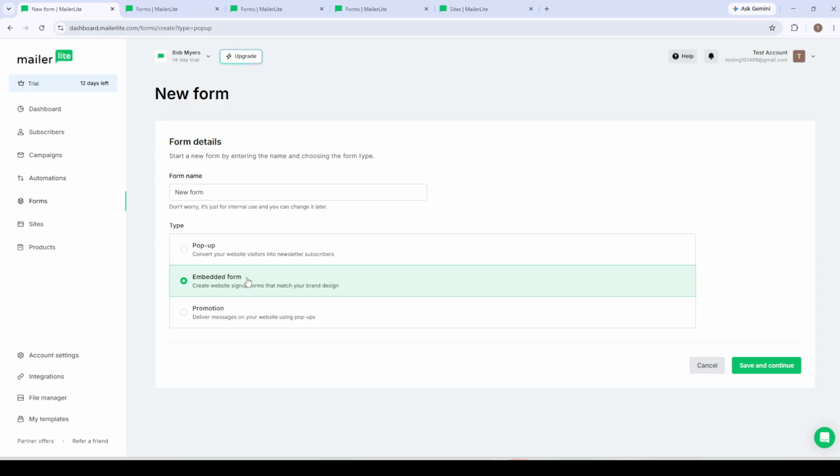When you set it up, you can customize the fields, the button text, and the colors to match your brand. A best practice here is to keep the form simple. Usually just ask for an email address and maybe a first name. Every extra field you add increases friction, and friction kills conversions. So resist the urge to ask for too much information up front.